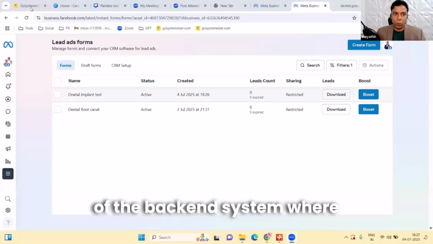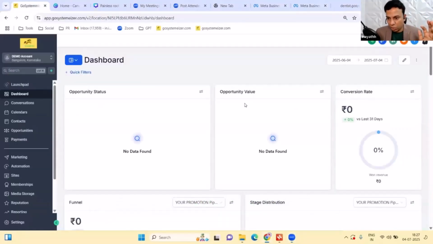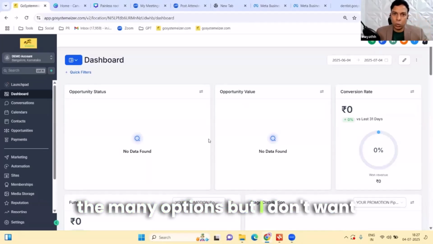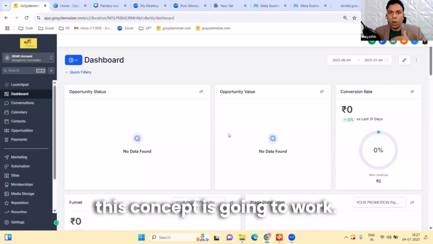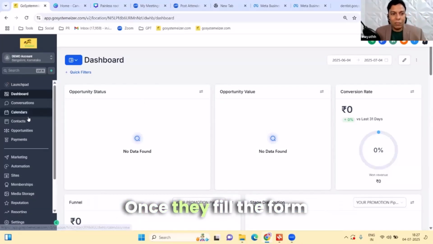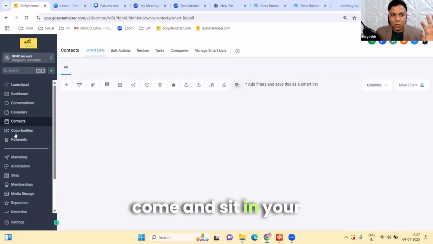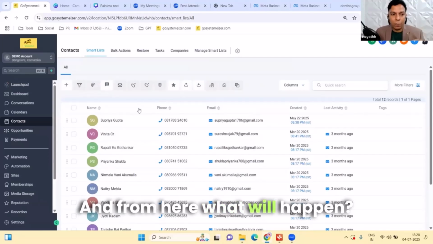So now I'll show one of the backend systems that I'm using, called Go Systemizer. In this system, you have many options, but I don't want to bombard you with all the things. I want to show how this concept is going to work. Let's say someone filled the form. Once they fill the form, what will happen? Those contacts will directly come and sit in your contact management here, and from here, what will happen?